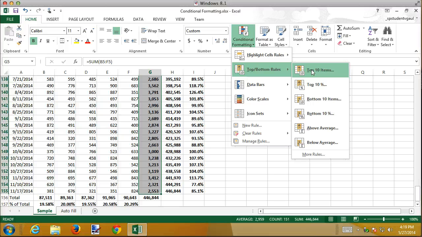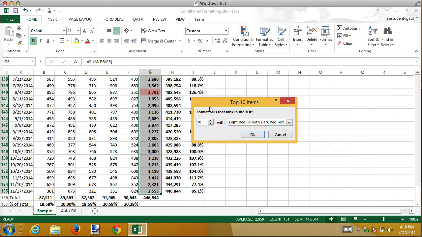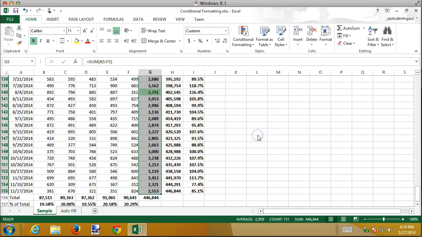Okay. Click on top 10 and you change the number. I want the top 3. And I think the top 3 ones are pretty cool, so I'm going to make them green. And click on OK. But I also want the bottom 3 to be highlighted. You can add as many different kinds of conditional formatting to a range of cells as you want.